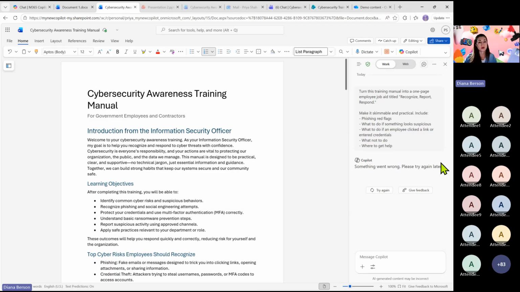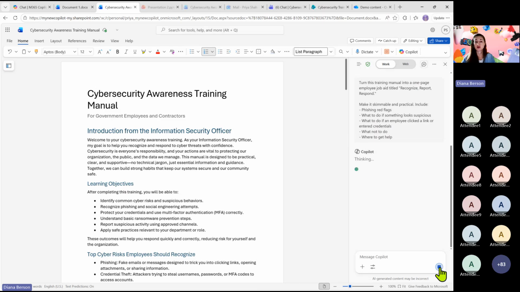So I'm going to give it one more shot, and if not, I'll switch over to a document that I have created this previously in. So let's give it one more chance in the interest of time, and I'll show you what happens. So what it should do is in the side pane where we launched it from, it should create that employee job aid. And you can use a button with the plus sign to insert that text into the document.